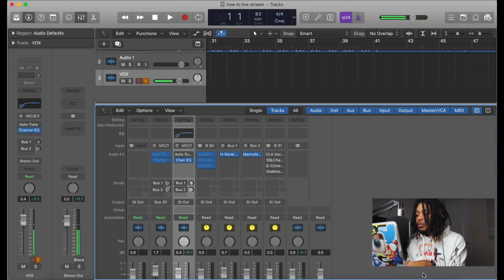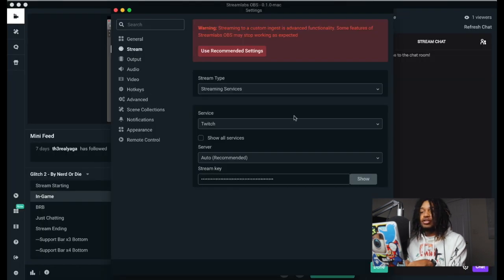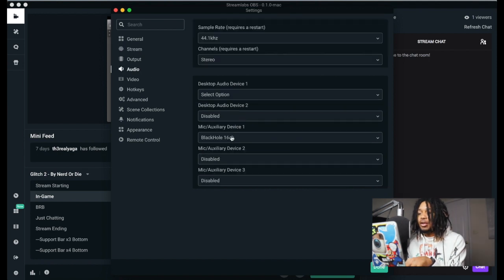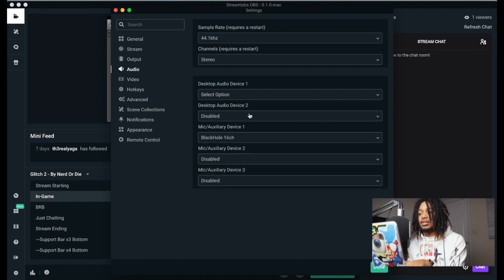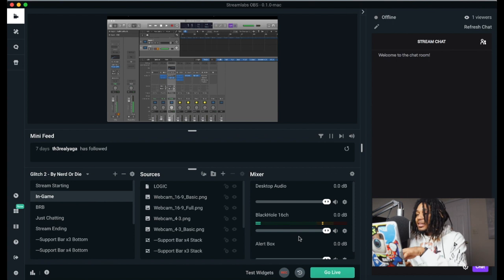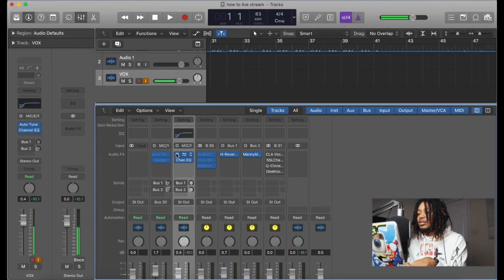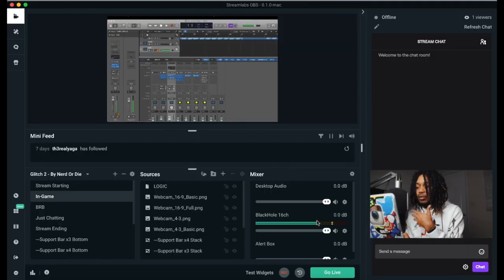All right. So here we go. We go back into StreamLabs and we're going to go to audio. And when you go to audio, you want to go mic auxiliary device one. You just put it on this right here, Black Hole 16 channel. All right. You hit done. So now we see we got settings down here and everything's rolling, right? All we got to do is see if we can get the auto-tune on. So we got the auto-tune. Yeah. We got the auto-tune. We good. The mic picking up.